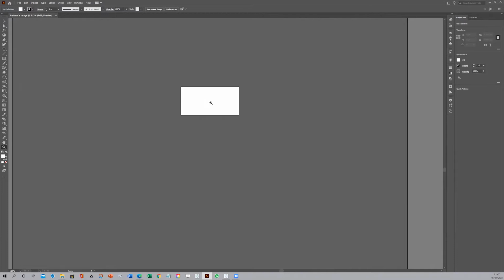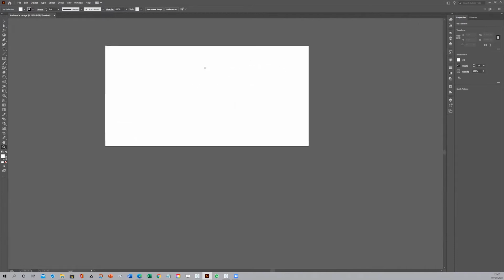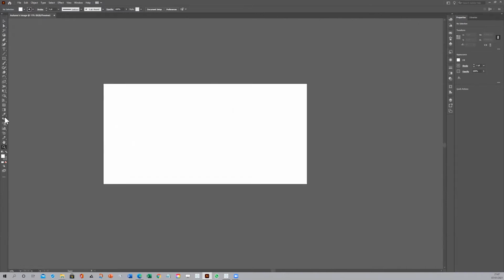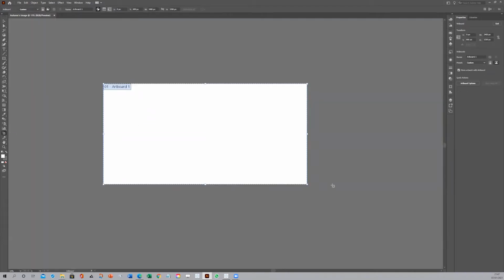So this is our artboard that we've just defined. If I were to select it using my artboard tool down the left-hand side, it highlights it, and at the top here, it tells me the width and the height of it, and that's what we specified.